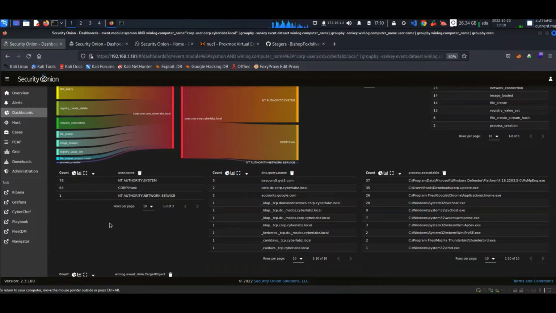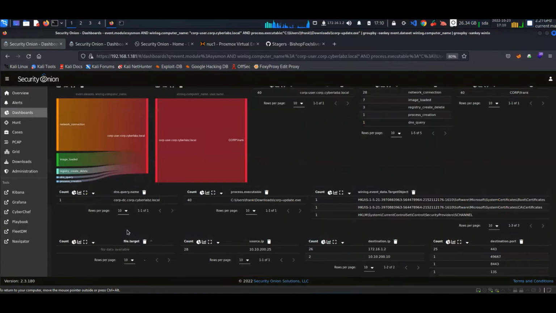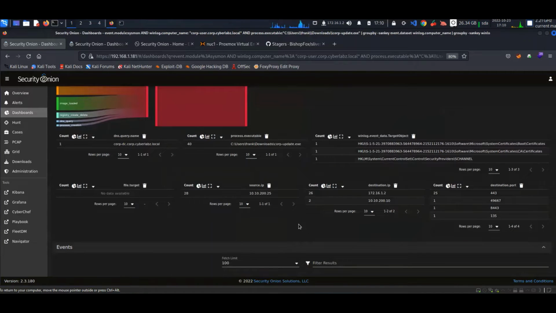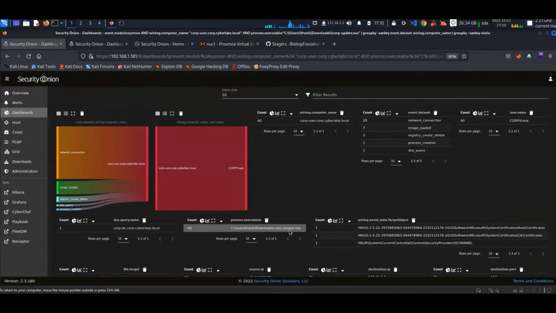Frank is one of our main interests right here. And we can see that the process executable corpupdate.exe is right here. So what we can do is include this, and we can actually see target objects. We can see that we have network data communication on 443, 8443, everything revolving around this corpupdate.exe.